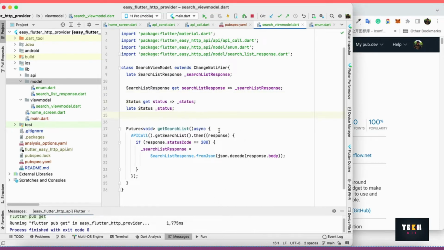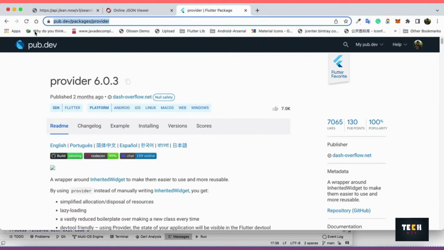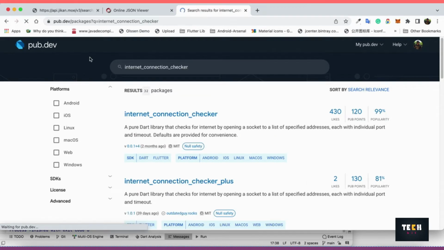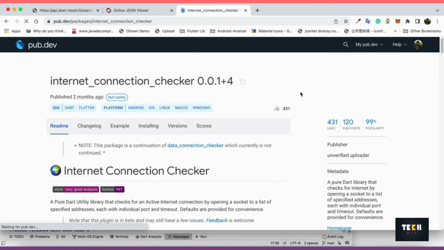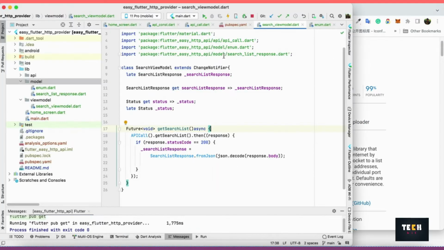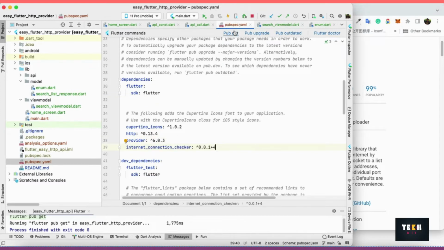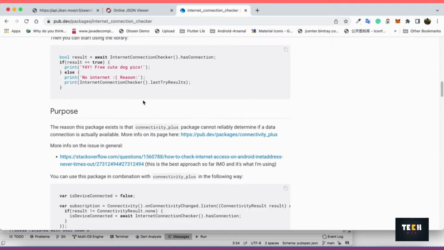Now we will use our internet checking method, because we want to check if an internet connection is available. First of all, we have to add the package for this. Copy this and add it in our pubspec.yaml file. Get this. Okay, now we'll copy this method from here for the internet connection checker.